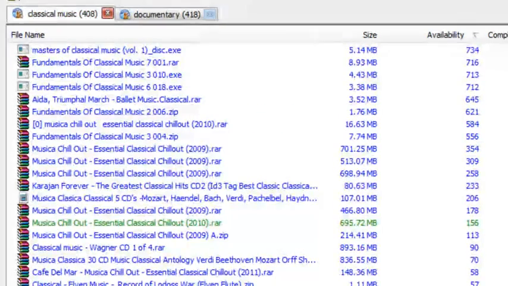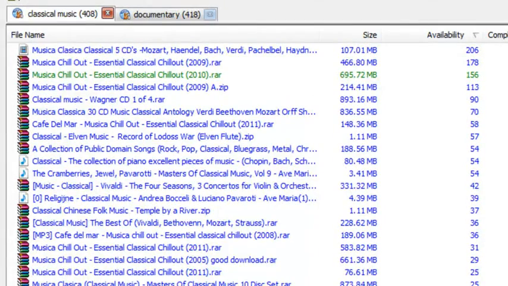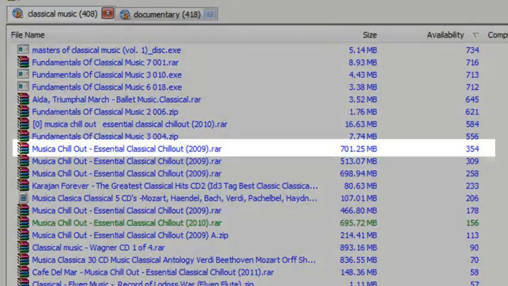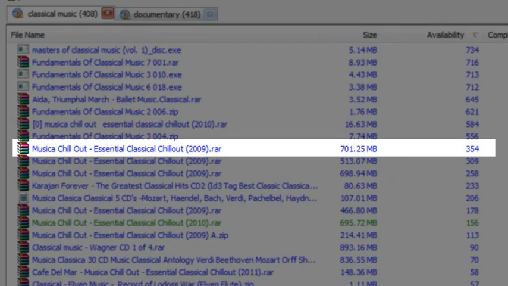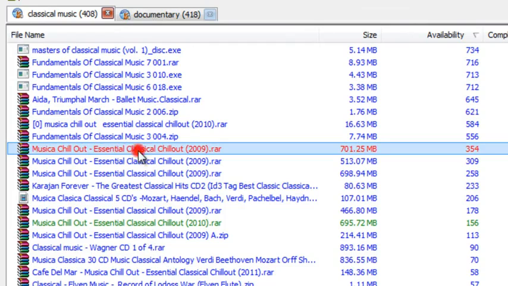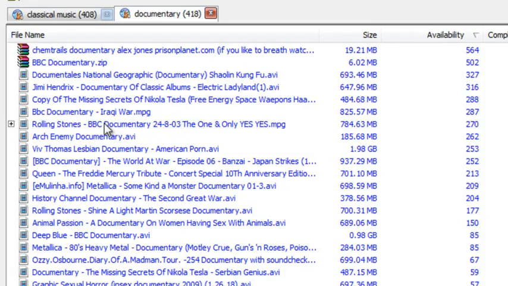Classical music. Again, looking for anything suspicious. 2009, looks like it's a collection of some classical music, 700 megabytes, 350 people have that. Chances are 350 people aren't going to download something that is fake. Documentary. You can go into transfers.